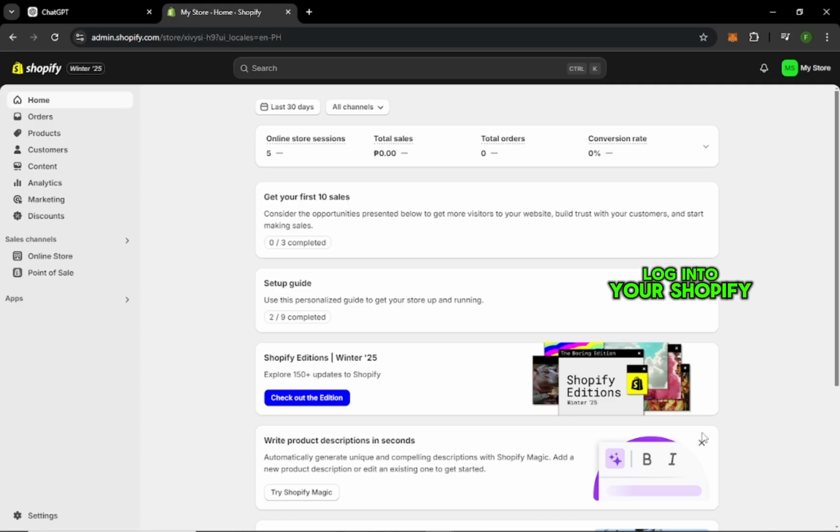First, log into your Shopify admin dashboard. If you're new to Shopify, you'll need to sign up first at shopify.com and choose a plan that works best for you. Once logged in, you'll land on the main dashboard, which is your central hub for managing your store.